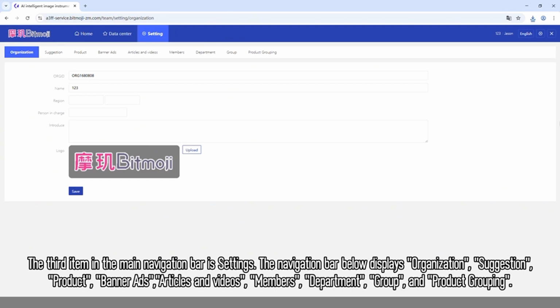For Settings, the third item in the main navigation bar is Settings. The navigation bar below displays Organization, Suggestions, Product, banner ads, articles and videos, members, department, group, and product grouping.